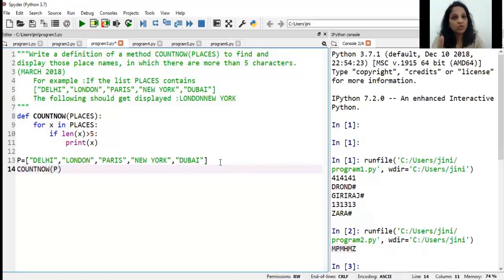P. I would want to tell you another important thing here, whether I called it P here in the main part of the program or whether I called places, it would still be fine, because I told you that you can have two functions or two areas in your program using the same variable name, but it still means something different. Okay, so I have count now of P. So I'm calling the function count now and I'm sending P. Let's execute this program and see what exactly we are getting, what they are expecting.